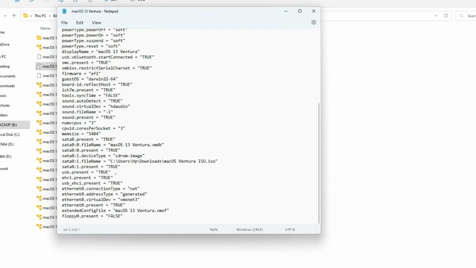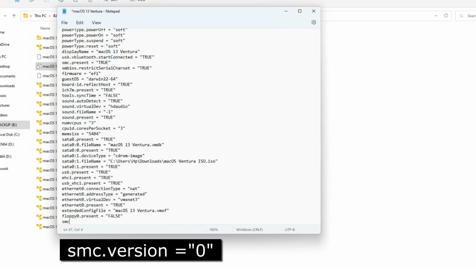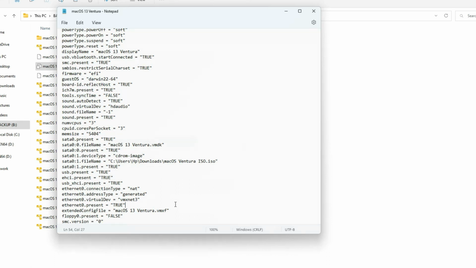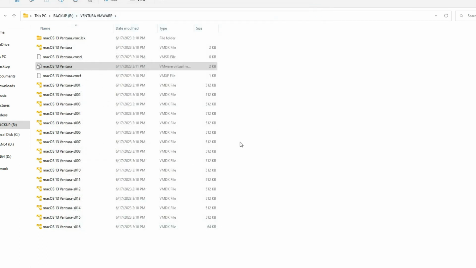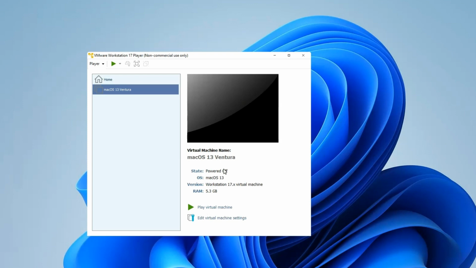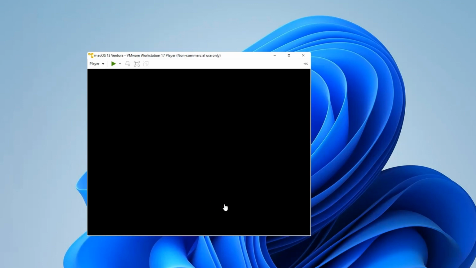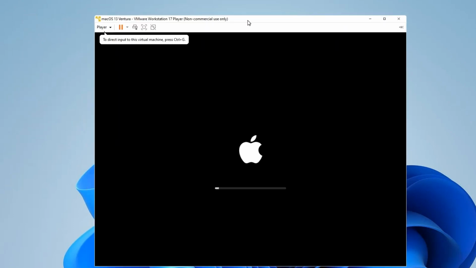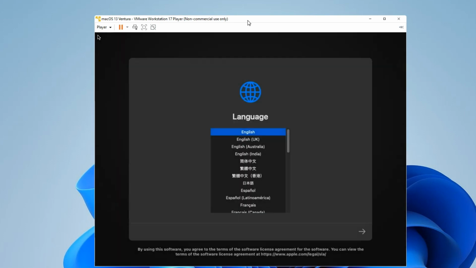Okay, now scroll down to the end of that file and then add this line: smc.version equal to 0 in quotes. Now we can use Ctrl S to save, close this and then close this and then we can start our machine. So click on play virtual machine. Okay, we can begin the installation.